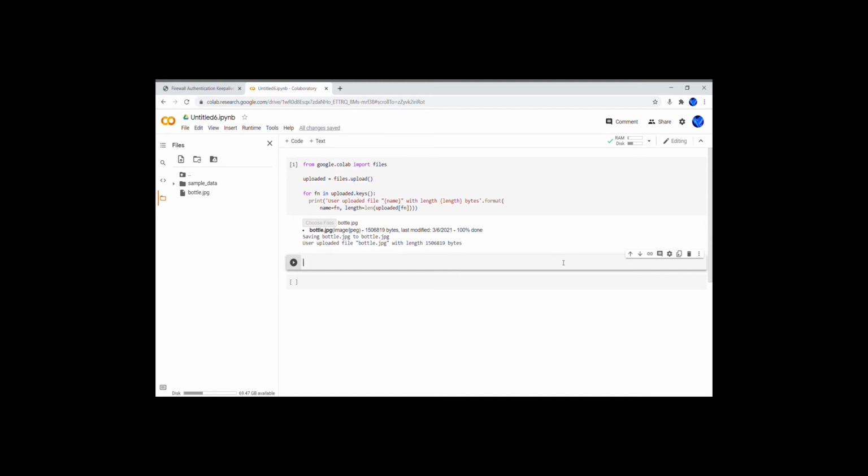First thing, we will import OpenCV: import cv2, and the next thing that we will be importing is NumPy as np.